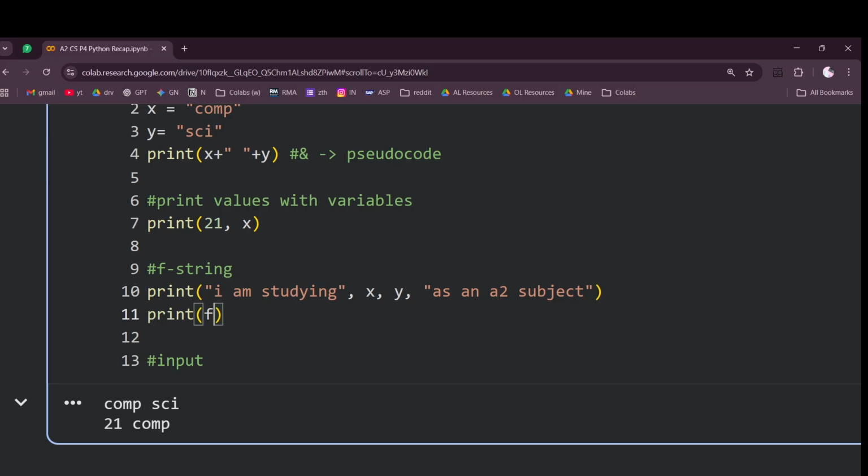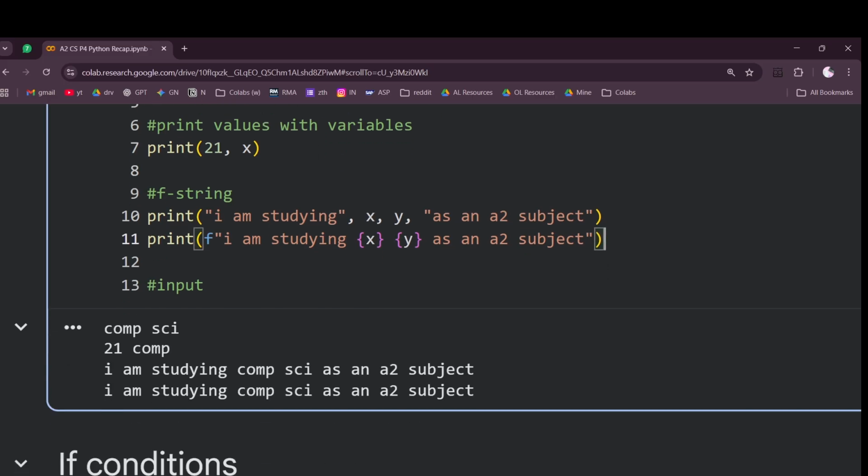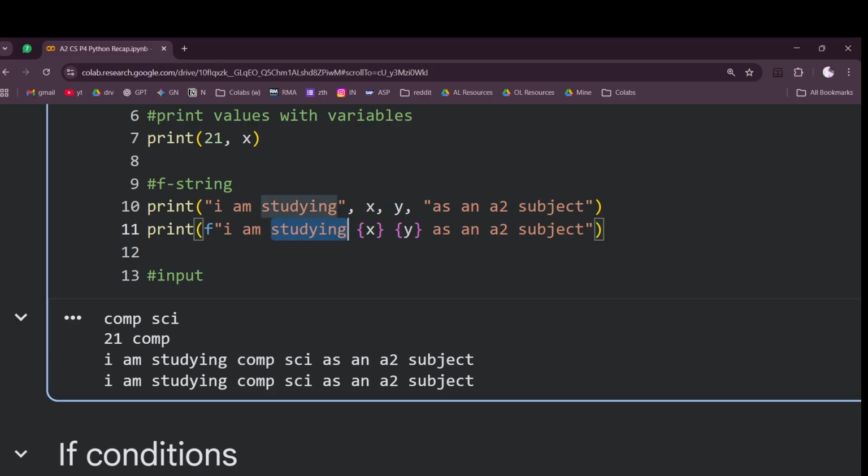What you do is write f and then you write quotation marks, and any variable that is supposed to be printed goes inside curly braces, and everything else remains the same. So I am studying x and then space y as an A2 subject. Now if I run this, it prints the same thing, but this is just a neater way of doing it.